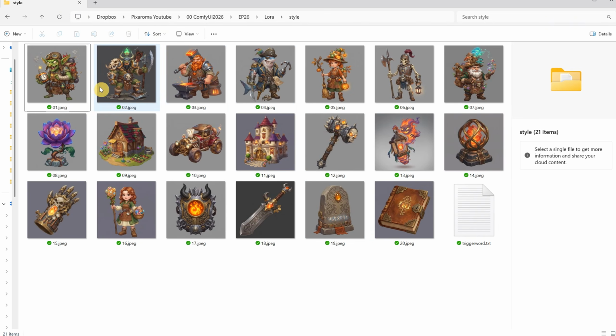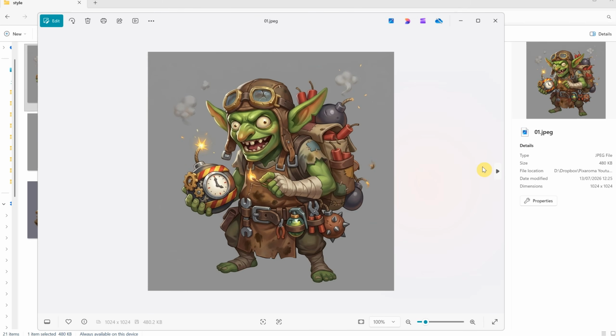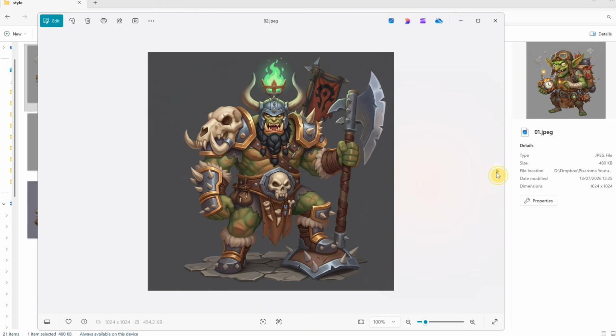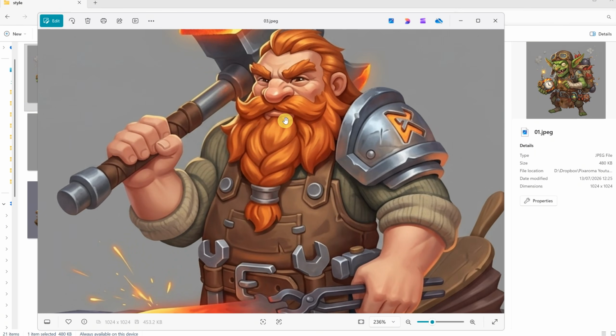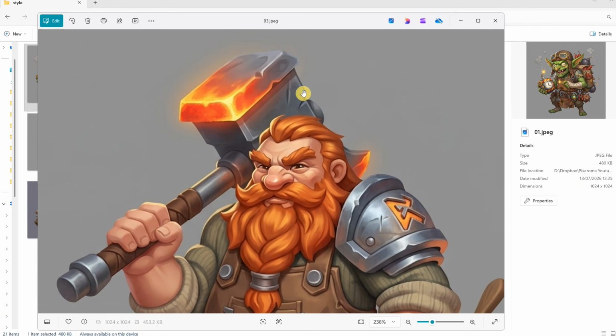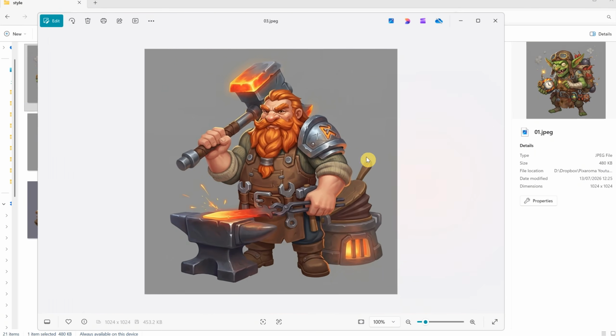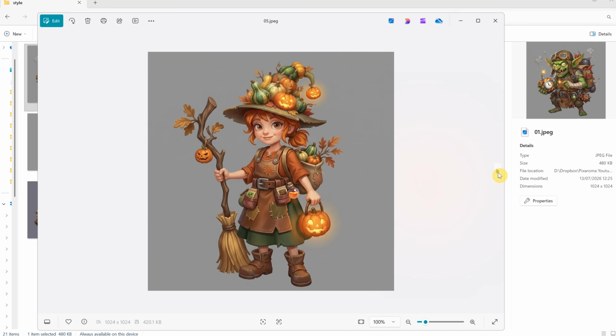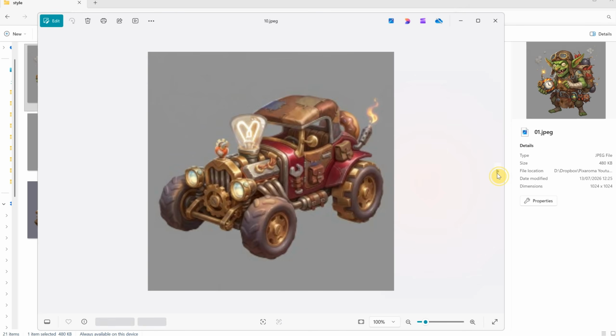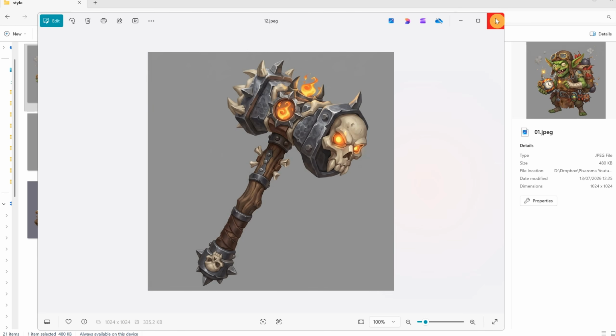I have 20 images here that use the same style. You can use AI to generate those images or use your own style. It is quite easy to generate them with Nano Banana. When a LoRA is trained, it looks for patterns. So the style needs to be consistent and similar so the AI can recognize those patterns.